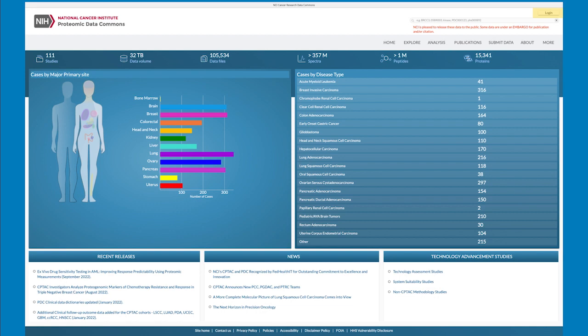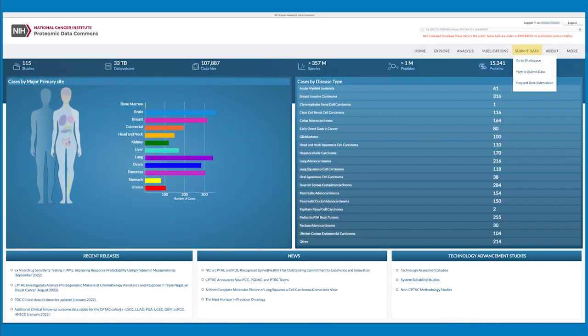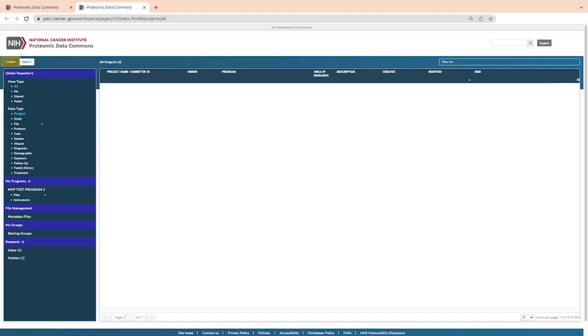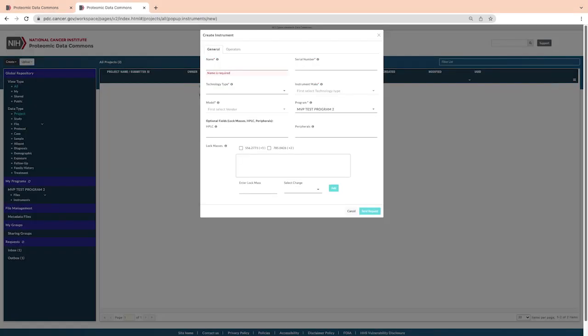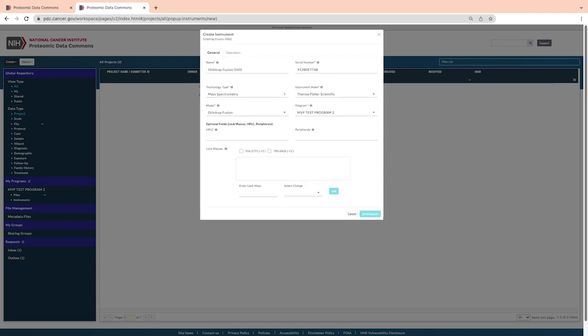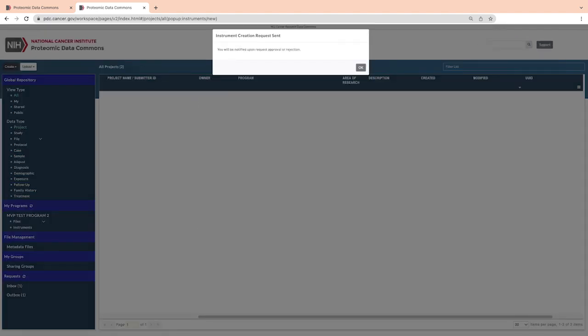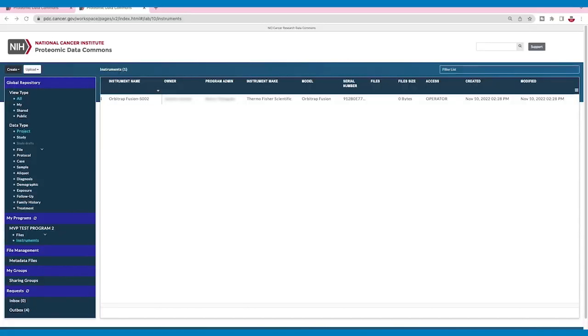After logging in to the PDC portal, select Submit Data and click Go to Workspace. Click the Create button in the left-hand corner and select Instrument. In this form, you will input specific information on the instrument. For this tutorial, we'll show you how to create an instrument for a mass spectrometer. Once you've completed the fields, click Submit. The program admin will review your form for approval. Once approved, you can upload the raw data.